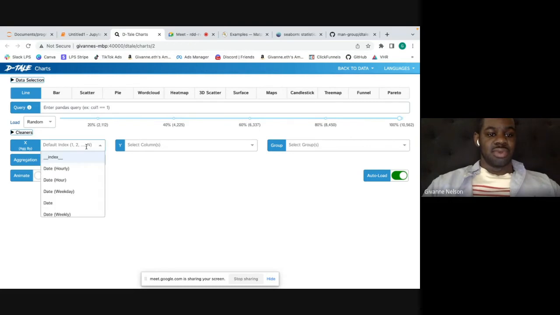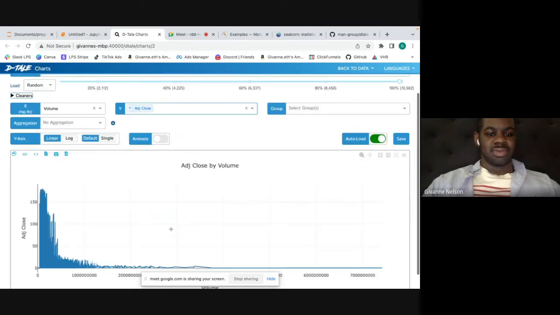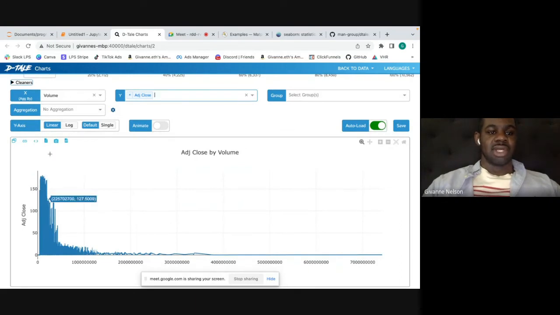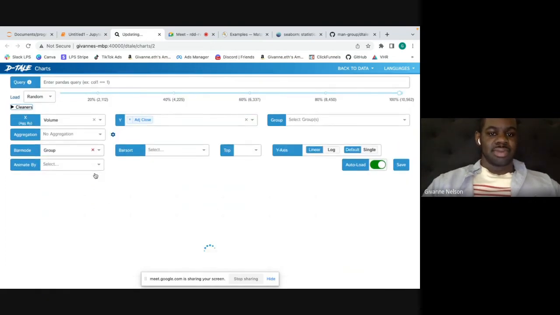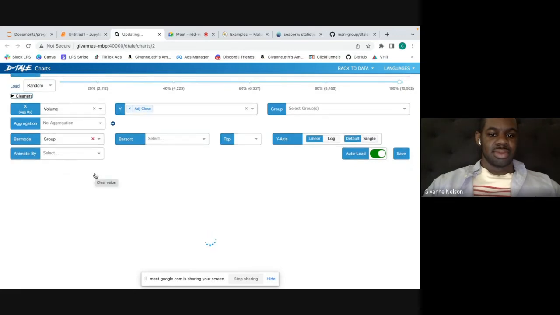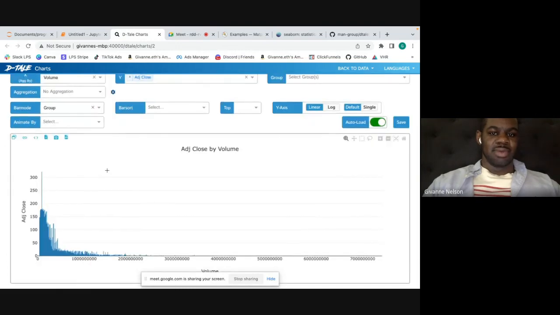So let's do this. This is going to be the X values for the chart. Let's do volume. Y values, let's do adjusted close. And boom, create a simple visualization where the X values are the volume for Apple and the Y values is adjusted close. You can see more volume, the higher the adjusted close, of course. You could do the same thing with the bar chart. Taking a while. Okay, this looks a little funky. Play around with that a little bit.